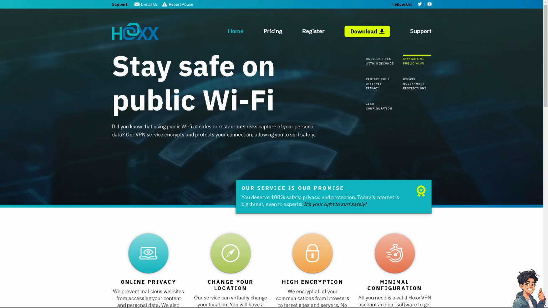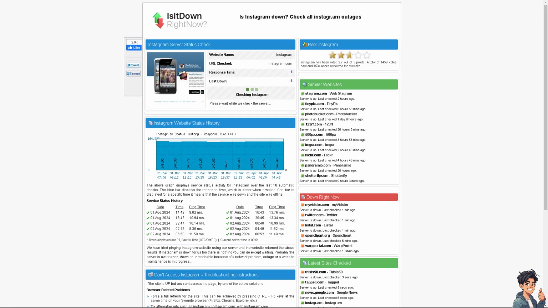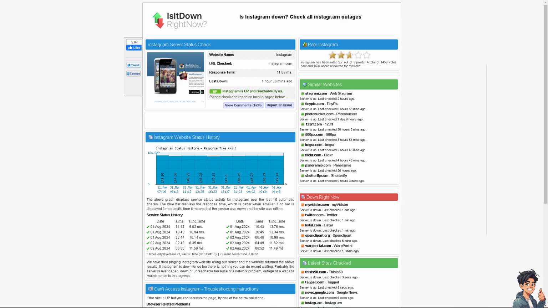All right. Now, the next option is, you can simply go to a website called Is It Down Right Now and enter a domain below to check whether it is down or not. And that's going to be Instagram.com. Let's check. Press enter. And you see, you would be able to check if the problem might be on Instagram's end rather than yours.